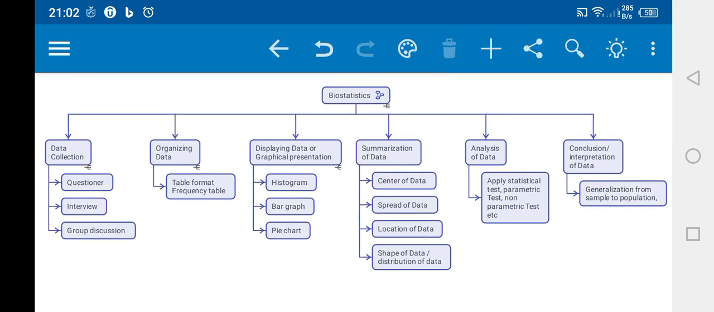So in summary, the definition of biostatistics starts from the collection of data, organizing data, displaying data, summarizing data, analyzing data, and interpretation of data.